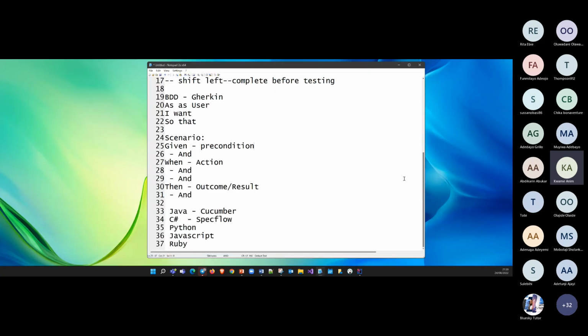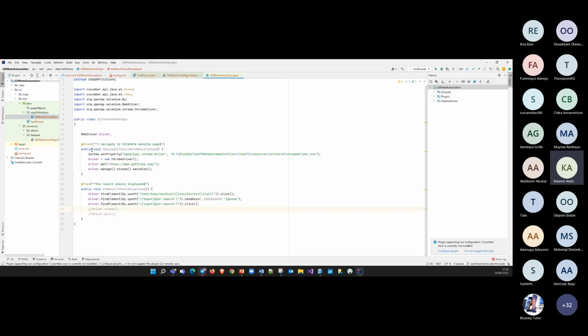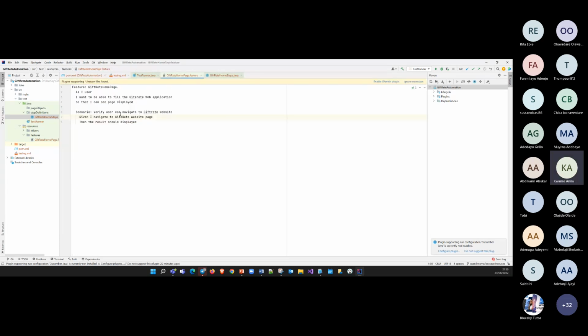So let me be more practical here so that you can see the difference. You can see here, I have the scenario as verify user can navigate to website. And I have given I navigate to the website. This given is Gherkin syntax. This then is Gherkin syntax. In this scenario, I just want to display two things. Once the person goes to the gift rate website, they don't have to type in anything. They don't have to log in. I just want to see that the website has opened.